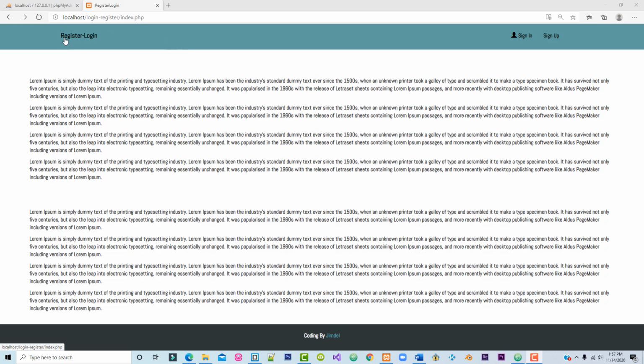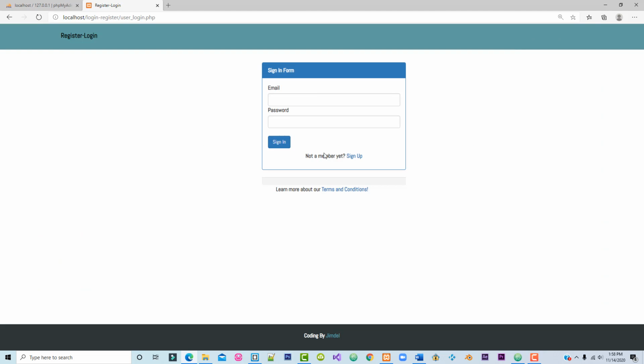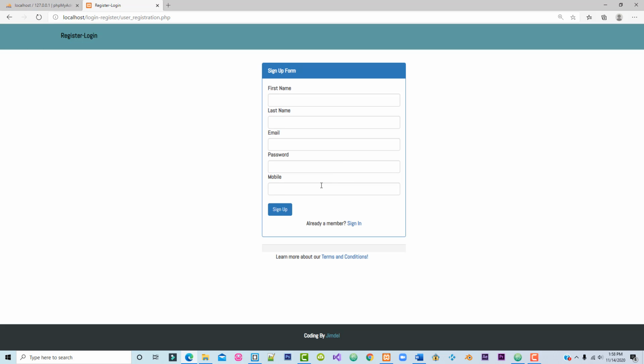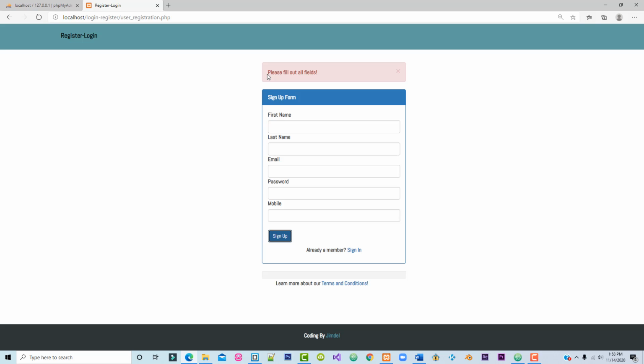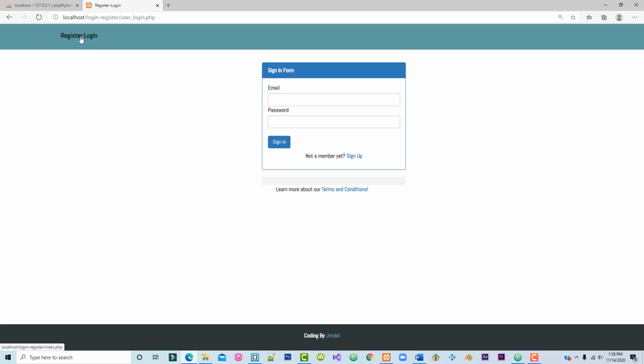This is the logo, register, login. This is the sign up button. And then you can click on "Not a member yet?" This is sign in. And if you click on the sign up button, as you can see, it says please fill out all fields and so on. Now let me show you.